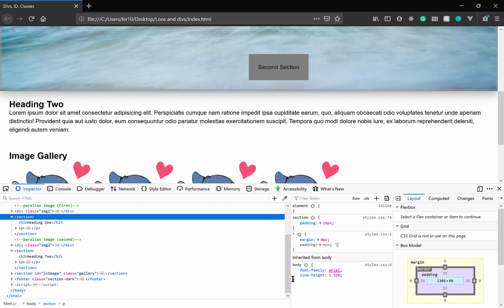So the very first style that was applied to the section was a line height and a font family, which was provided by a body selector I have, and there's exactly where that's located: in my style sheet on line 6. These were applied via a body selector.